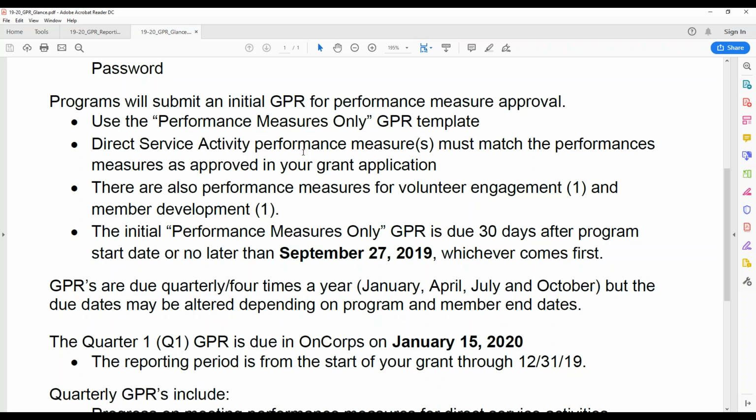So the performance measures only GPR will include your direct service activity. That's your measure that was approved in your grant application. And then there are also measures. Each AmeriCorps program in Ohio is required to develop a measure around volunteer engagement and member development. So at minimum, you'll have 3 performance measures in your performance measures only GPR.